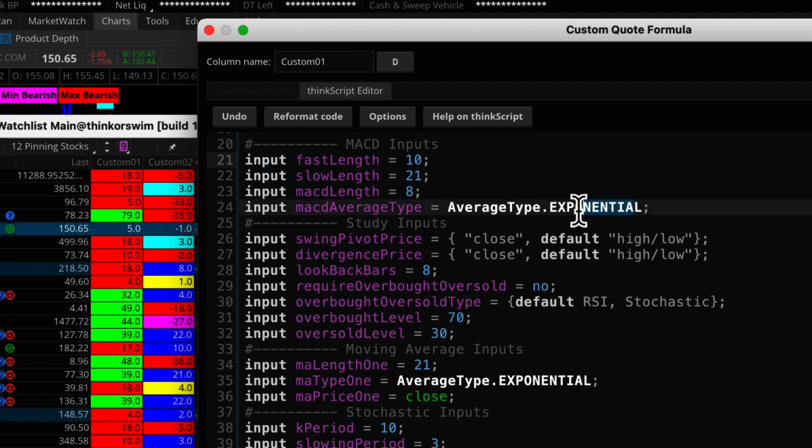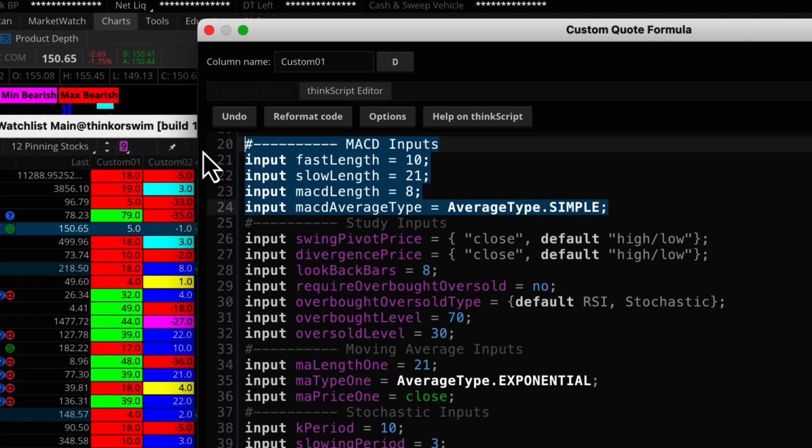And now for the moving average type, I'm sorry that you have to do this, but that's the way it is for Thinkorswim. You're going to have to update the code and type this in manually. There's no way to do this with a user interface at this point. So we'll go ahead and do that manually. But that's why I'm showing you how to do this. So I've updated those 4 settings for the MACD to match what's already on the chart.